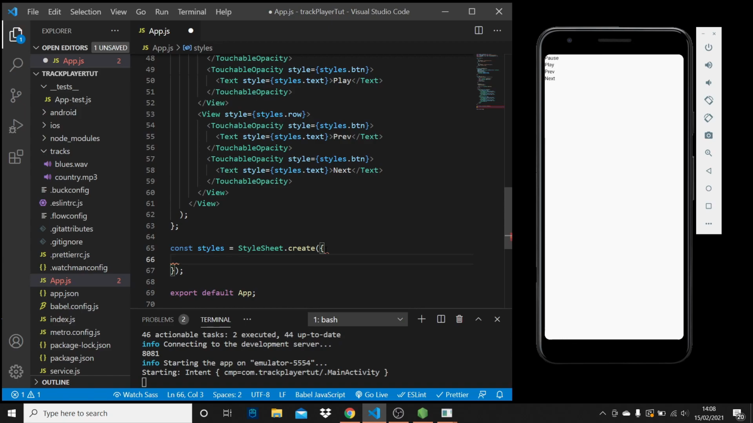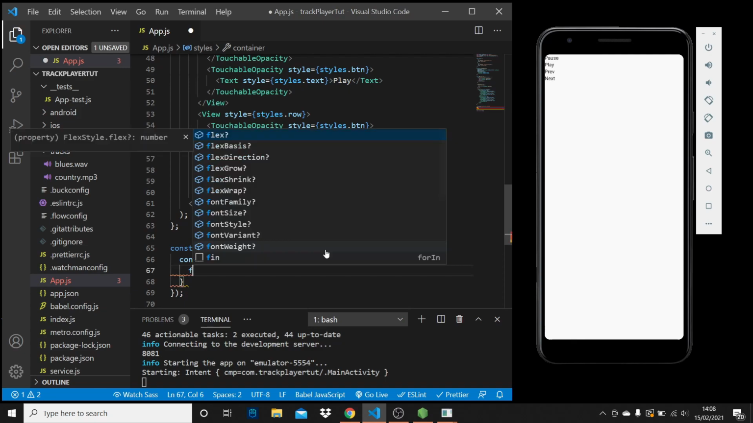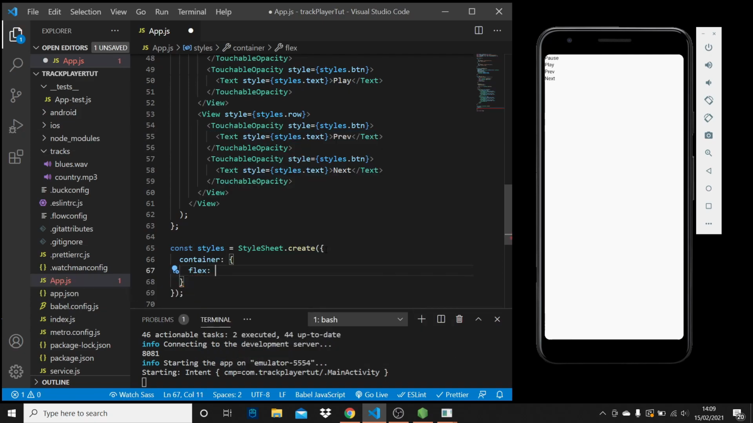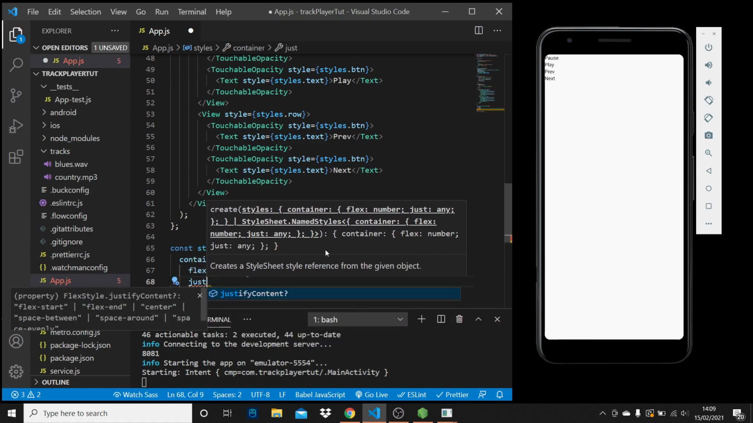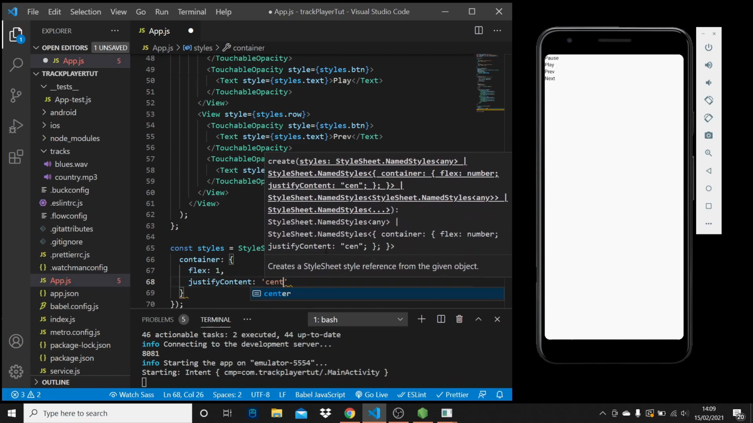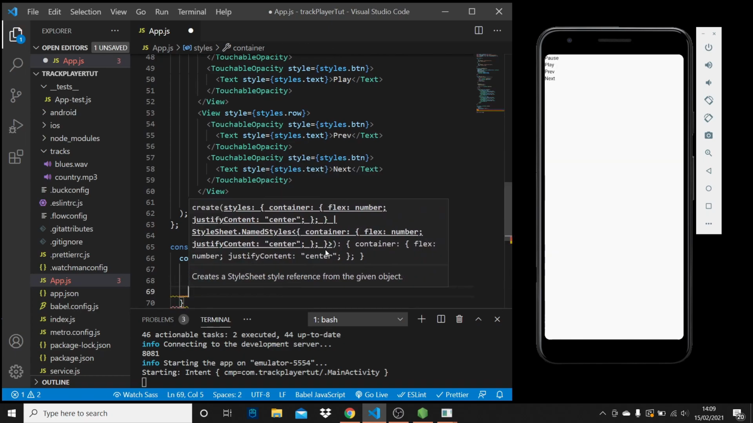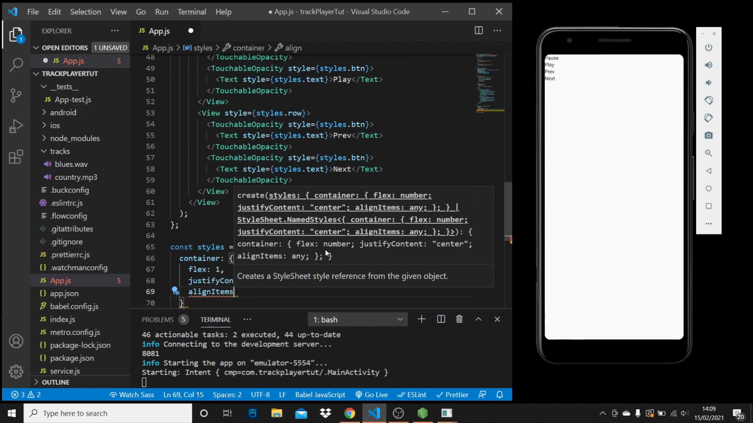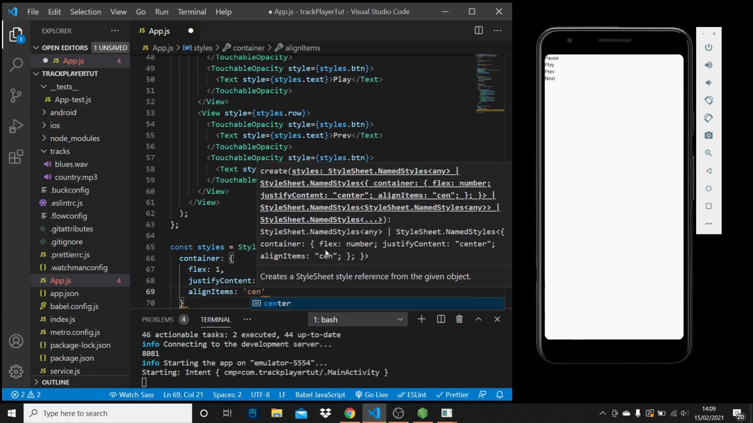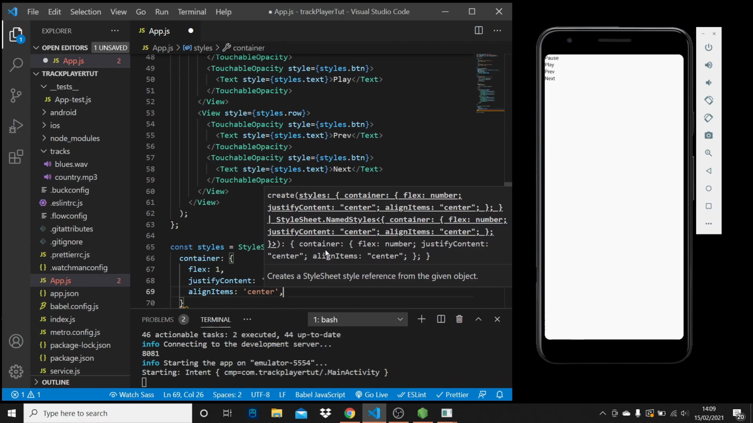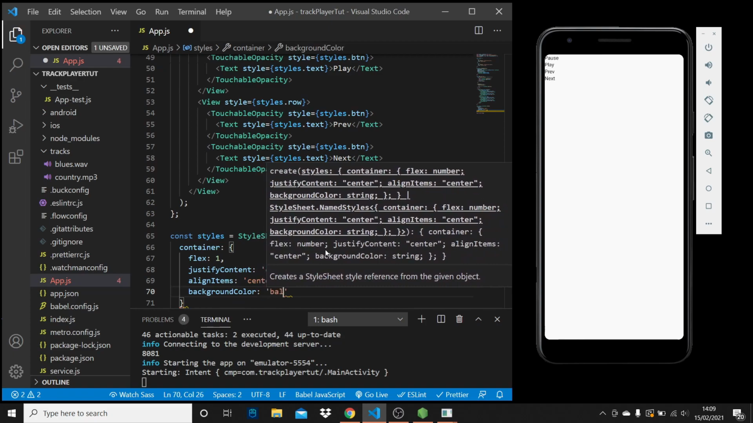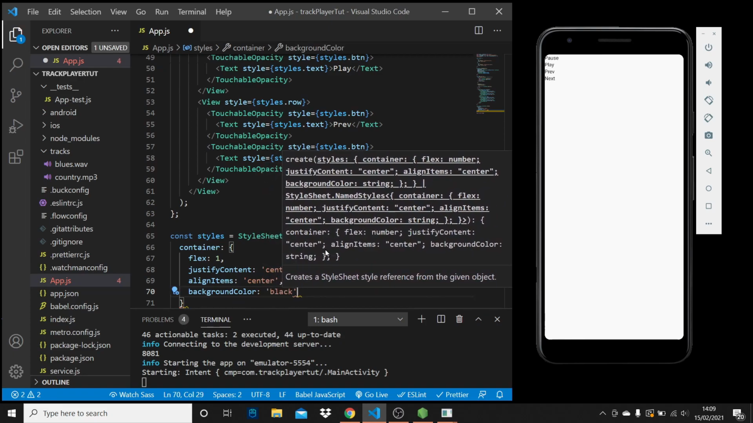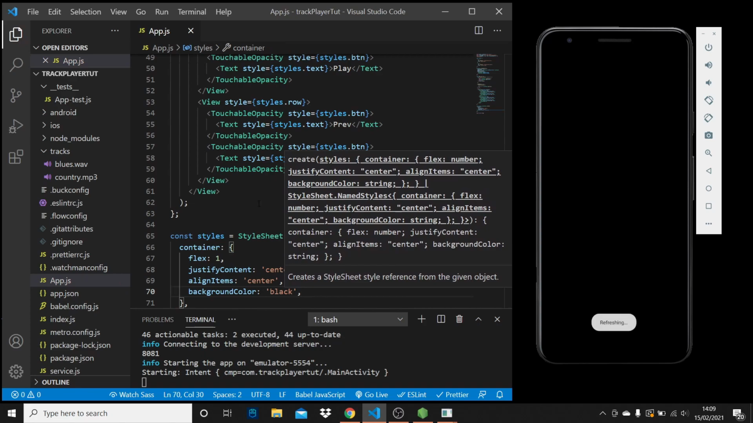Some very simple styles. So we're going to have a container, and we're going to say flex of 1, and that's going to make sure it takes up the whole screen. We're going to justify content to the center, align items to the center, and we're going to give it a background color of black. Save that, and there we go.